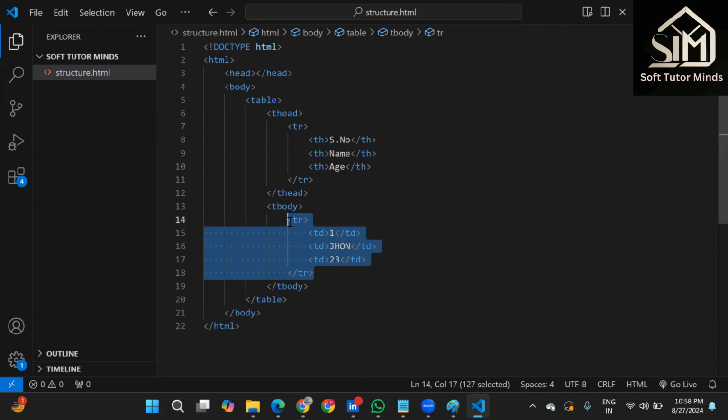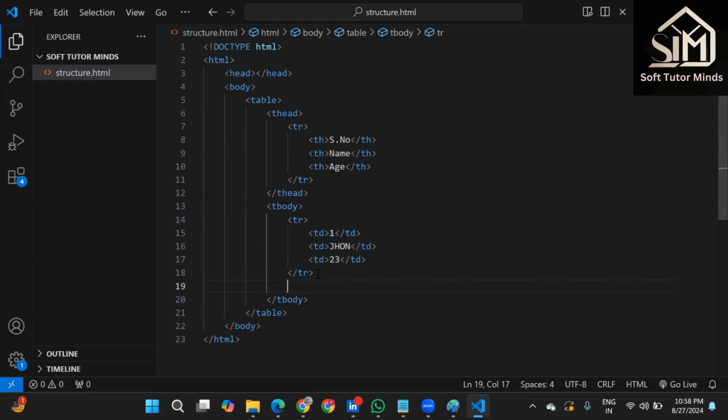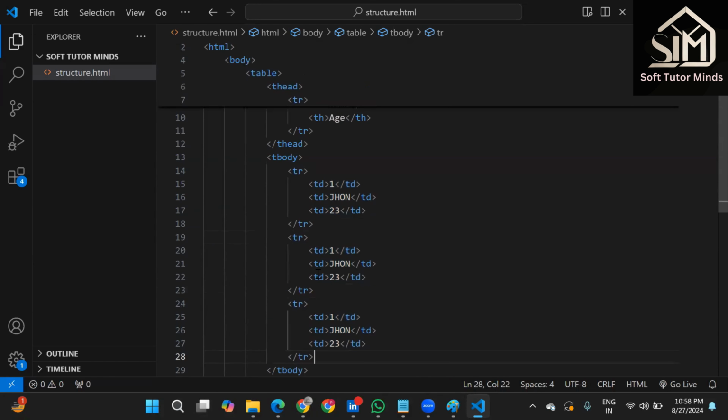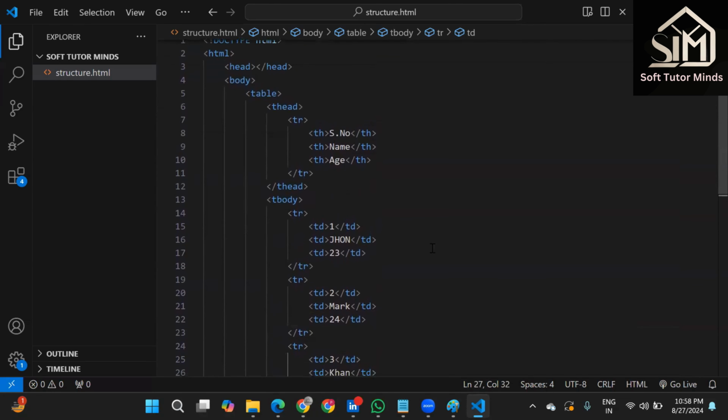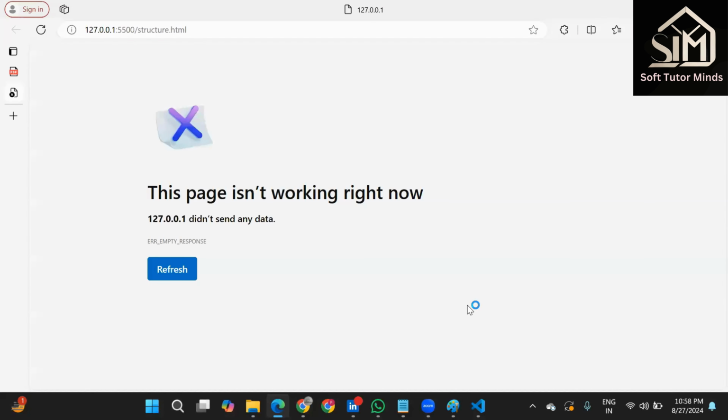Like this. How many rows are required? Three rows. I'm just copying and pasting. So here change the data of the row: 2, then Mark, age 24, and 3, Khan, and age 25. That's all, completed. We are done with the table. But if you look at the output, it will not look like a table. Actually, it is a table only, but it does not look that good.